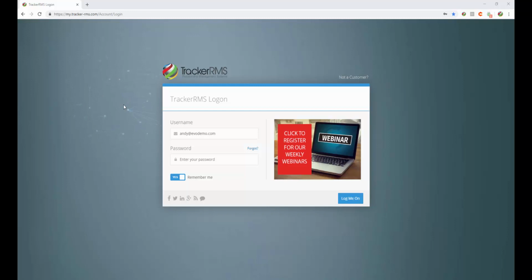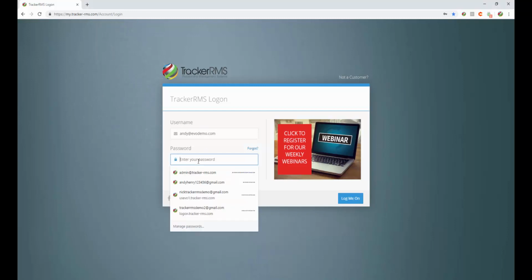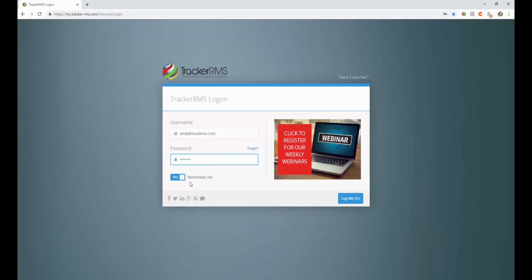Once you get to this page, by clicking or copying and pasting into your address bar, enter your username and password right into here. You can use the Remember Me if you'd like this to remember your password, and you can also use the Forgot in case you ever forget your password. Once you're ready, go ahead and click Log Me On. Keep in mind that Tracker is a single login system, which means you can only be logged into Tracker on one device at one time.